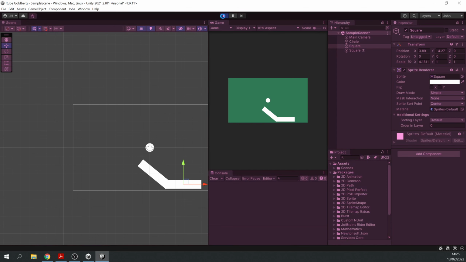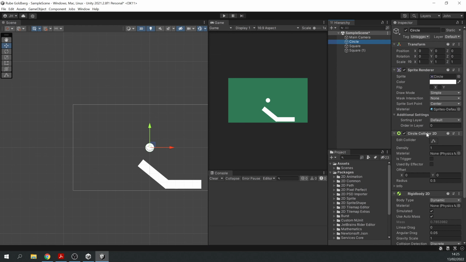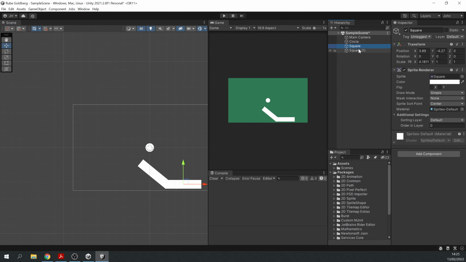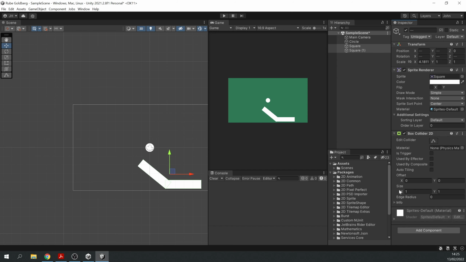Now if I press play, we're going to see the ball fall through this ramp, and hopefully you know why that is. It's because it doesn't have any collider on it. So I'm going to select the two of these, and I'm going to add component, and I'm going to call this box collider 2D. Okay, and again, everything there is fine.